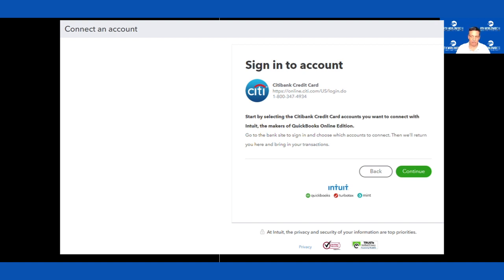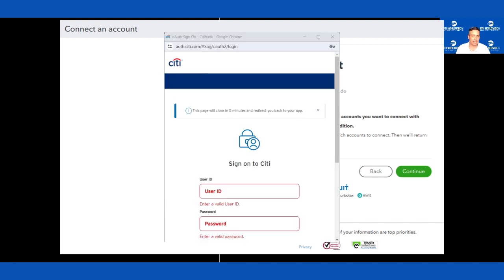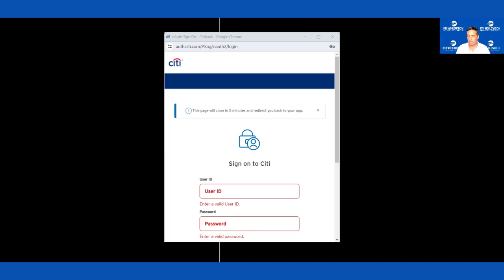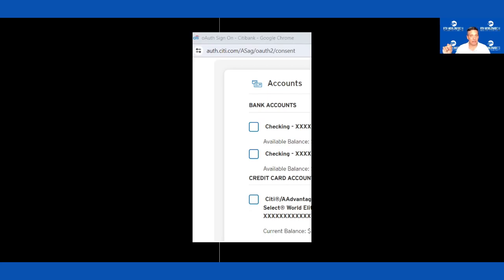Okay, now they're going to give you a warning. They're telling you that QuickBooks Intuit wants to access your Citibank account or your bank account information. And then once you've done that, it's going to open up a window specifically into your bank, and it's going to identify all of the accounts that are currently available for you to link or synchronize with your QuickBooks file.